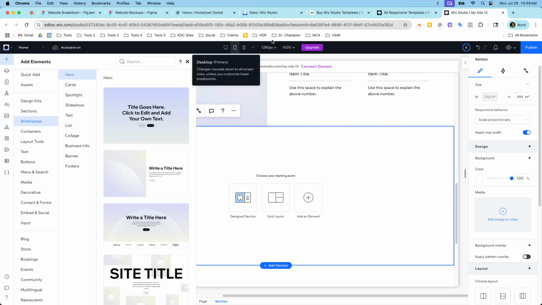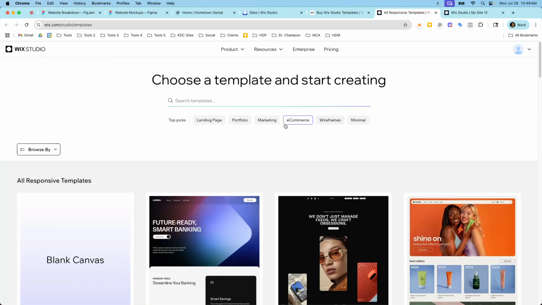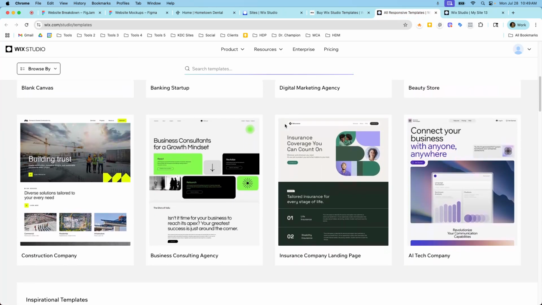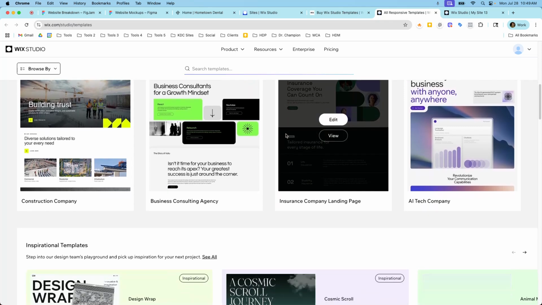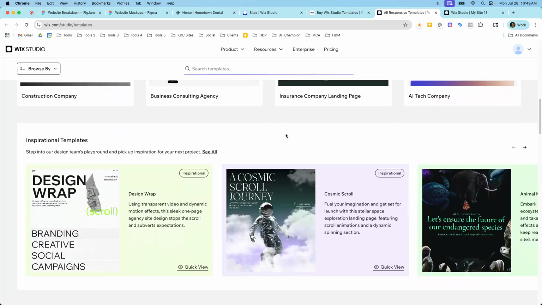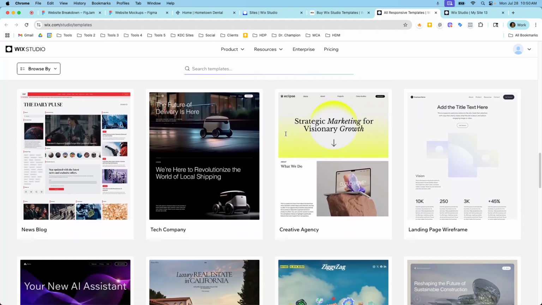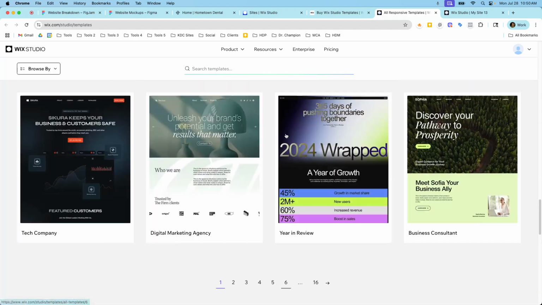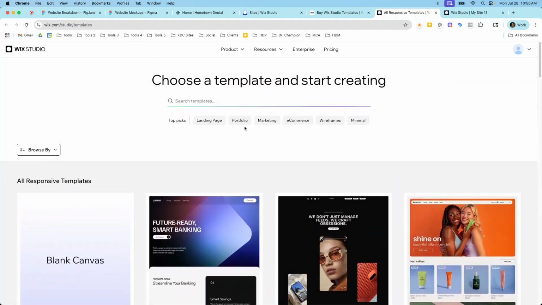So in addition to those sections, they also have templates. So they have templates that are more visually designed, where they're like a complete website with all the styling, all the typography and colors and content. So there's a bunch of these, and they keep adding to them over time. And then they also have these wireframe templates.